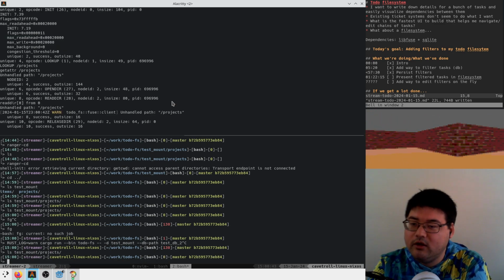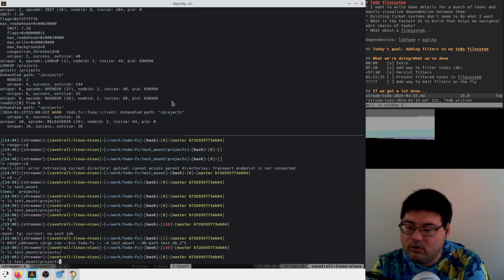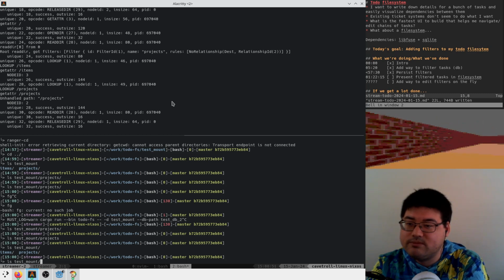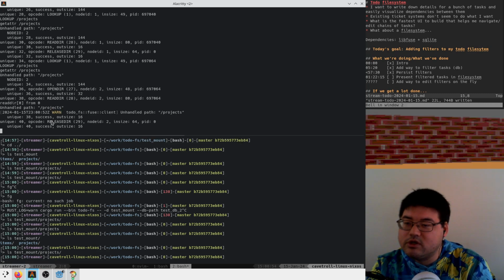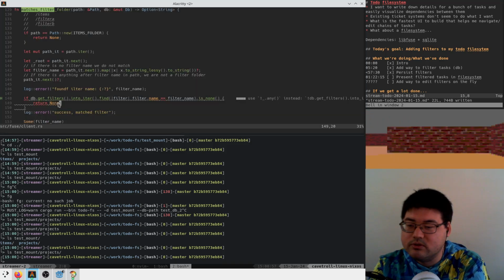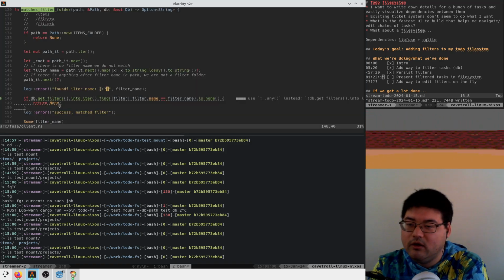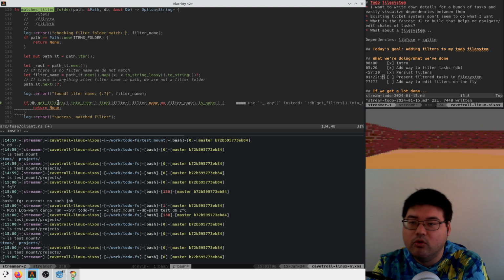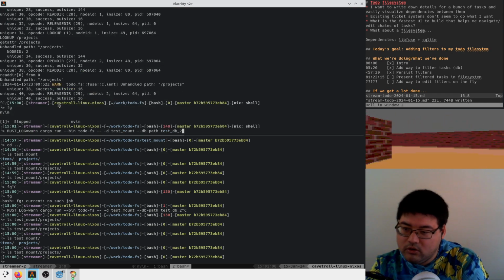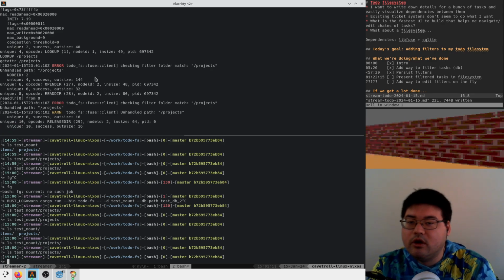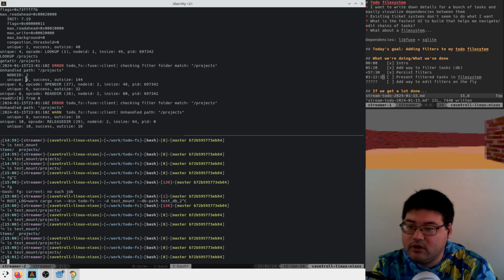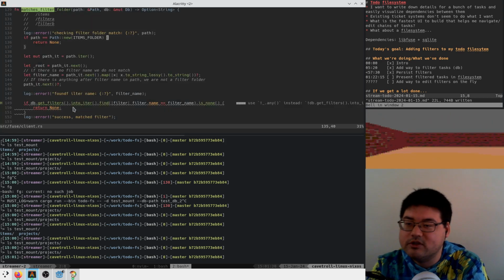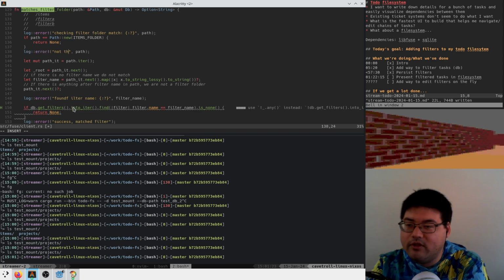And we ls this again. And what the heck? Test mount projects. So we actually aren't seeing either of those logs, which is wild. Are we even getting here? Checking filter folder match for the path. ls this again. Okay, checking filter folder match project. And we're just not getting farther down there. That's crazy. So, not the item folder.